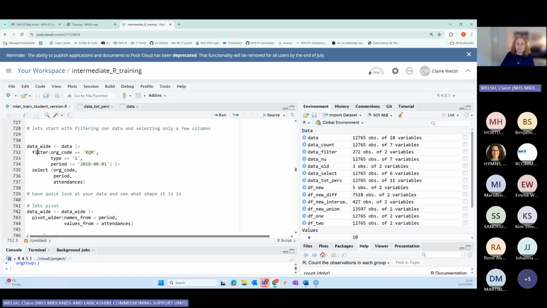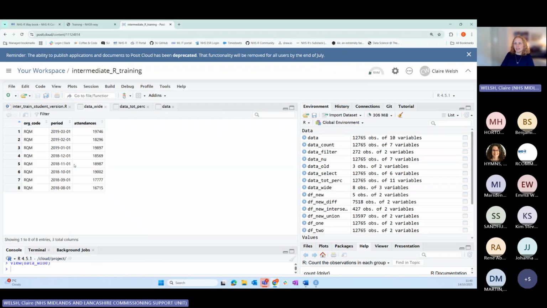Which is going to be only the rows, filter as rows, where organization code is RQM, the type is 1, and the period is on or after 1st of August 2018. And after we've taken those rows, we're going to chop off the columns org code, period, and attendances to only use those 3. So we've got a little tiny wide data set that looks like this. 8 rows long. We've got organization code repeated. We've got different periods, and we've got different numbers of attendances for each of these.